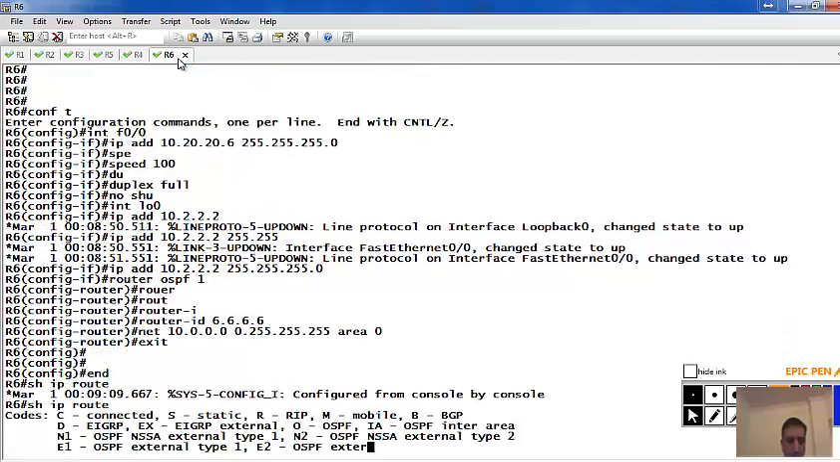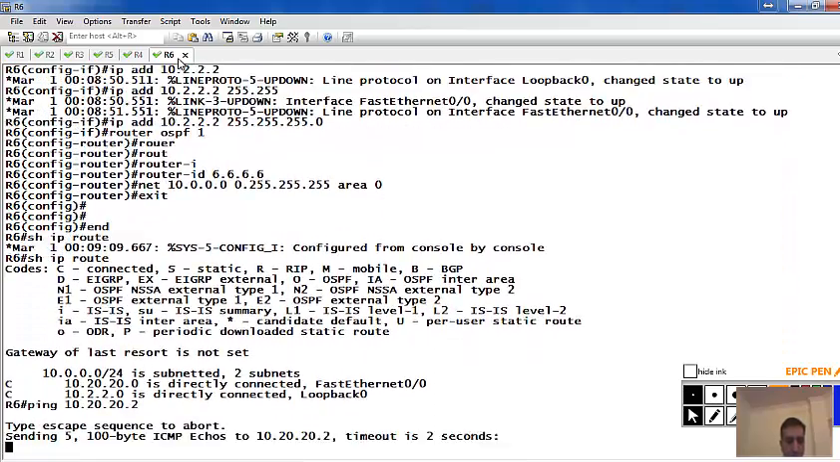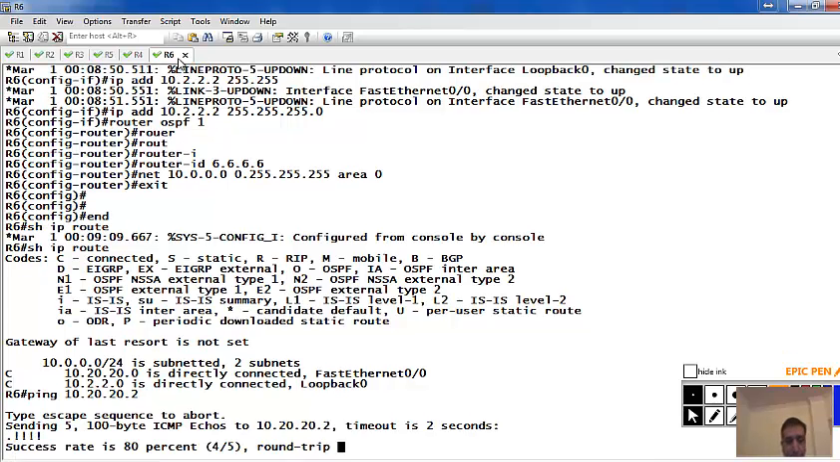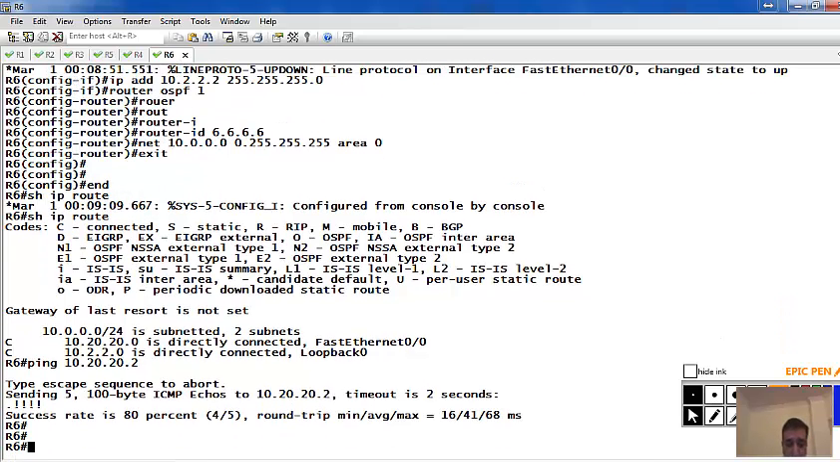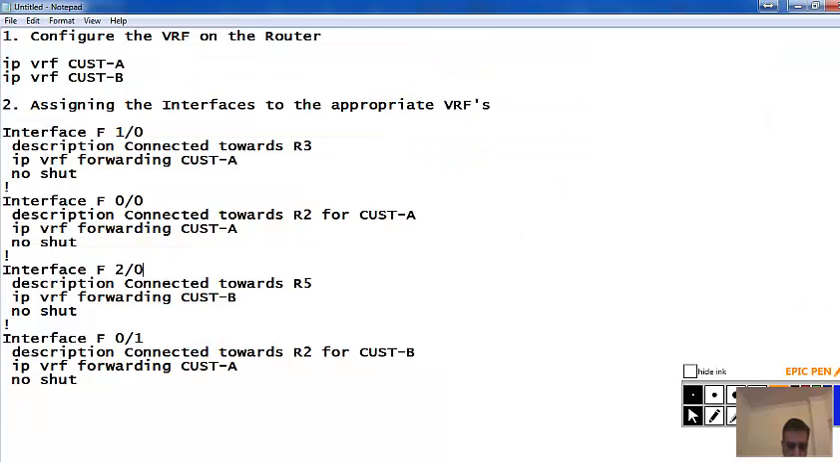Show IP route. Show me my two routes. Should I be able to ping? Should be able to ping. Good. So my setup is complete in terms of IPs. Now the next stage starts. So let's just complete our document over here. So this part is done.